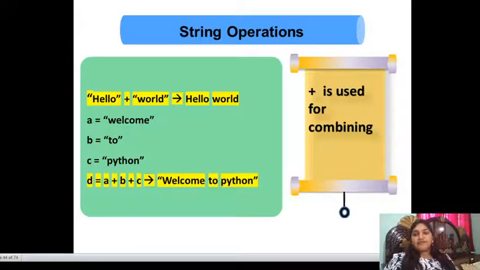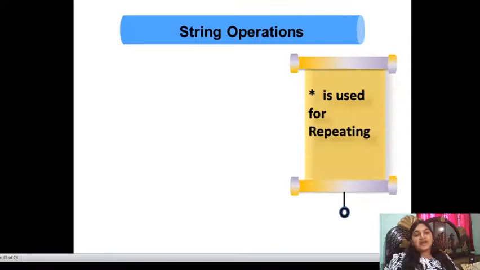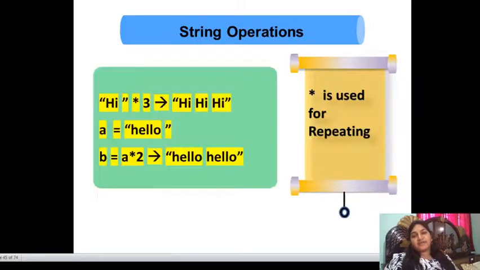A is equal to welcome, B is equal to to, C is equal to Python. Then D is equal to A plus B plus C, and the result will be welcome to Python. This is the string operation. In string operations, we also use star for repeating. The arithmetic operator star is also used in string operations. So hi star 3 gives hi hi hi. Similarly, A is equal to hello, and A star 2 means hello hello.